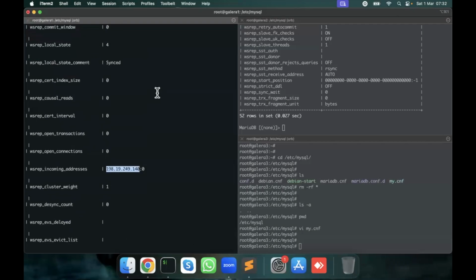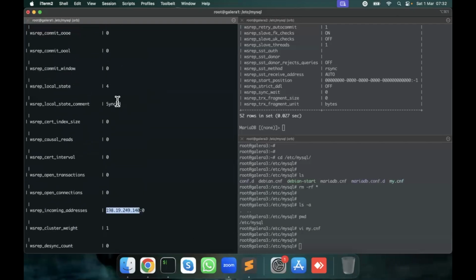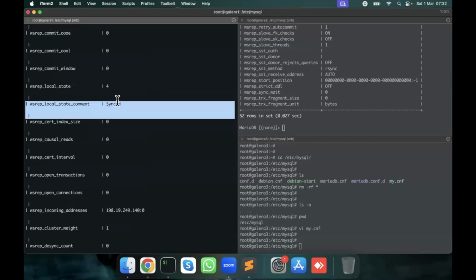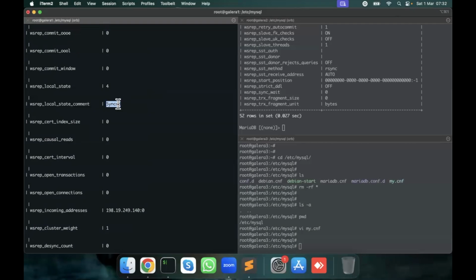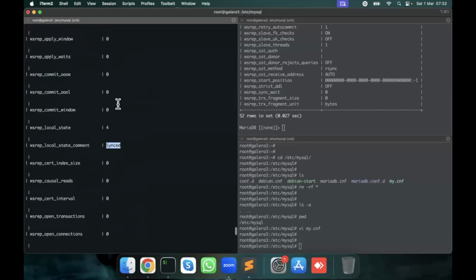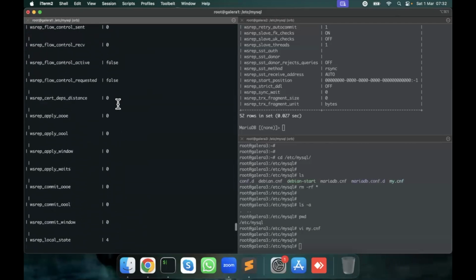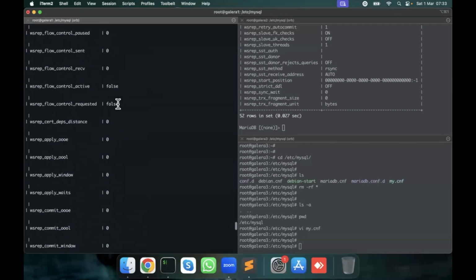Okay, and this is synced. This is also one important thing. Sometimes it will go to desync mode. That is mostly when your node goes to the donor, and if it is lagging more than the flow control limit, that time you will see this local state command is going to be the desync status. Okay, and there is one more thing. Last committed. Let me check.